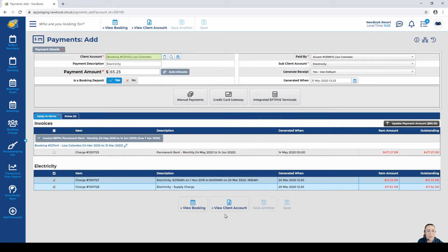Once I click on this, it takes us straight to the payment page where, as we've done prior to this particular scenario, all of the top sections are defaulted based on her current settings. We have our payment processing options, and underneath here where it says apply to items, you'll notice electricity is the only one that has items ticked on it.